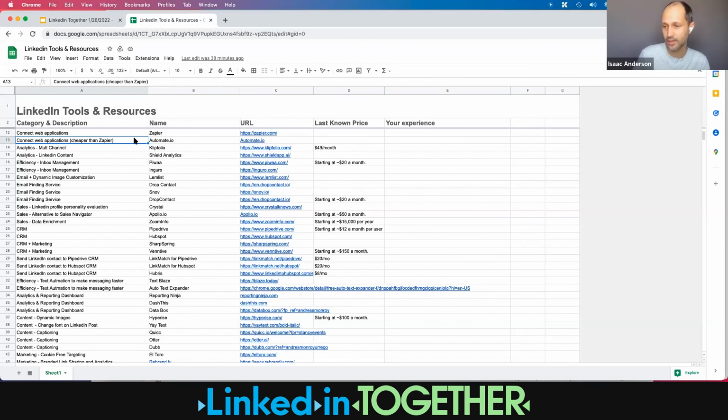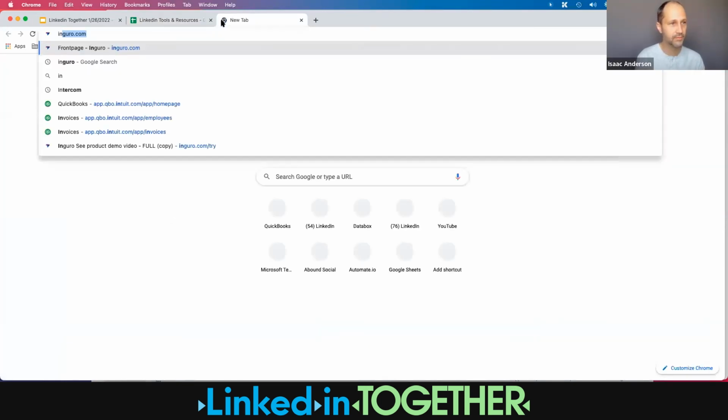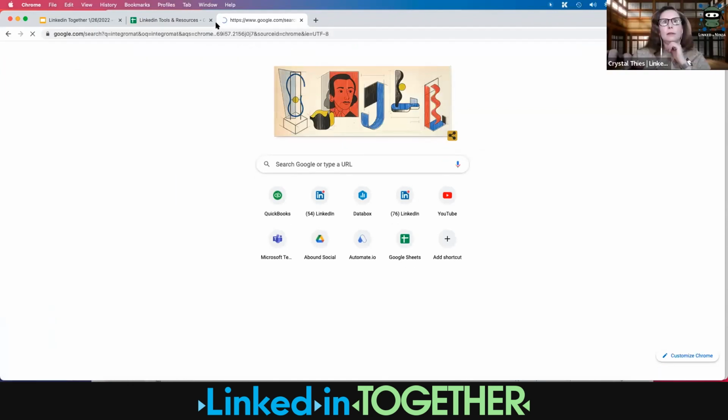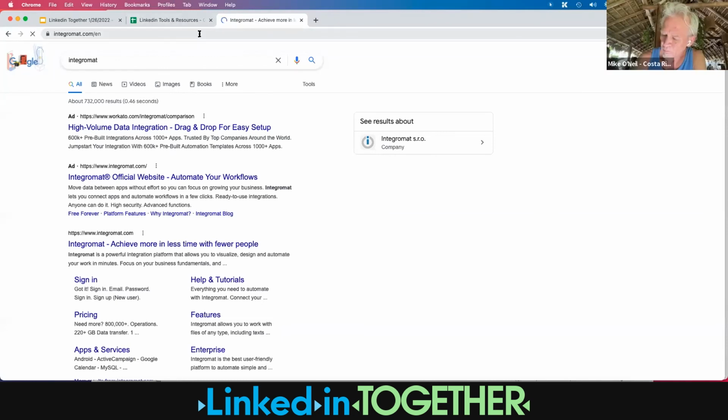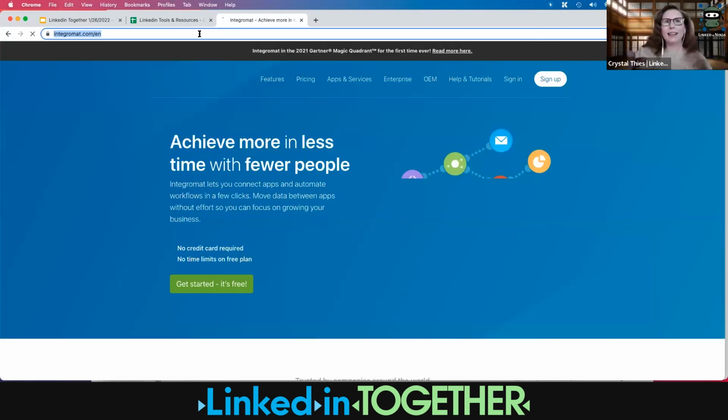Way cheaper. One that might be cheaper: have you heard of Integromat? That's the one I switched to. I have, but I've never used it. And it's like $9 a month. It takes a lot more know-how. It's not plug and play. You've got to know how to do some of it. I don't do it, someone else does.